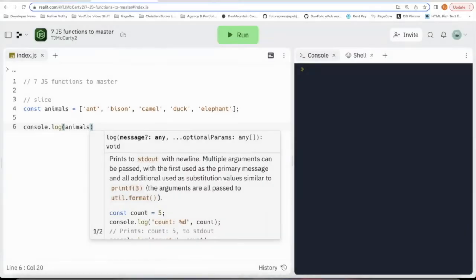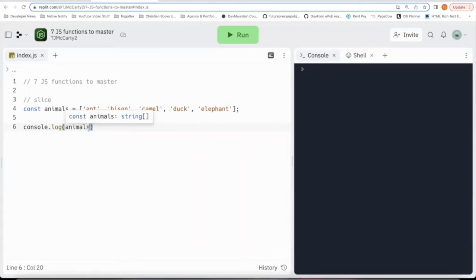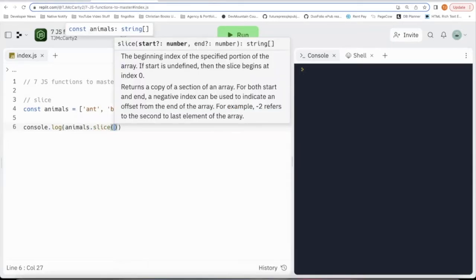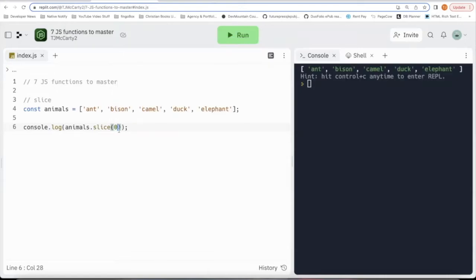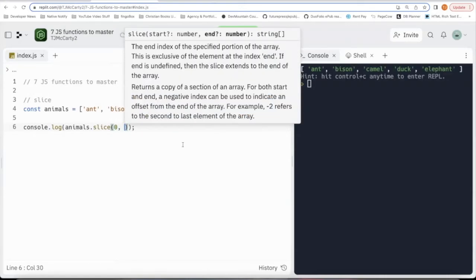Slice is a function that allows you to create a shallow copy of another array. Take this animals array, for example. Say I only wanted to keep ant through camel and I wanted to delete duck and elephant. The way you can do that is using slice. So if I say animals.slice, the first option here is the start index. It starts with index 0. The second option is the end index.